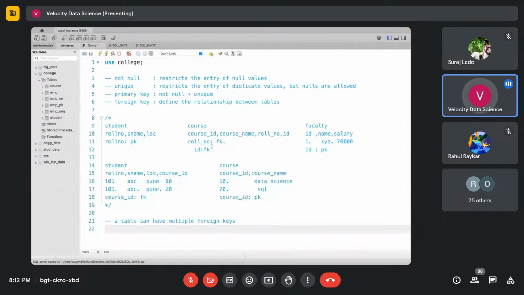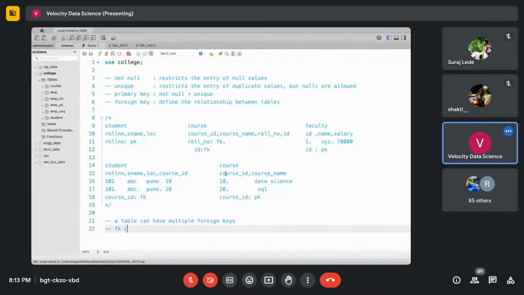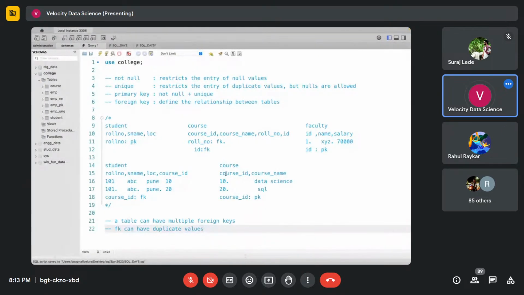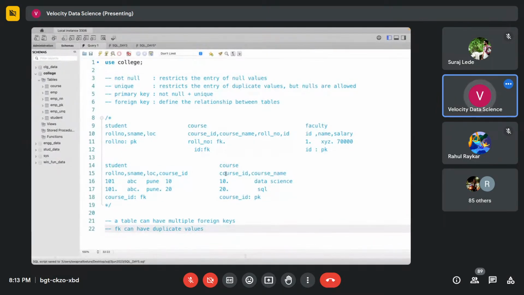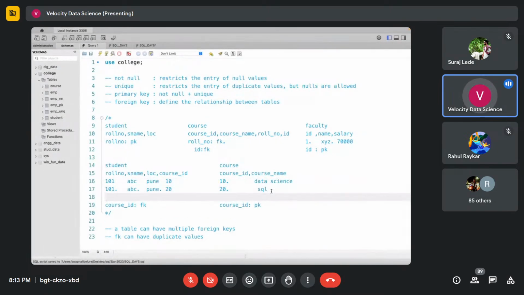Now the second point we made yesterday is your foreign key column can have duplicate values. In which type of relationship FK can have duplicate values? One to one. No, one to many. Okay, one to many relationship के case में your foreign key column can have duplicate values. So if you see here in this case, for example, it won't be the case कि सिर्फ एक ही student है जो data science का course कर रहा है. So we do have this one.